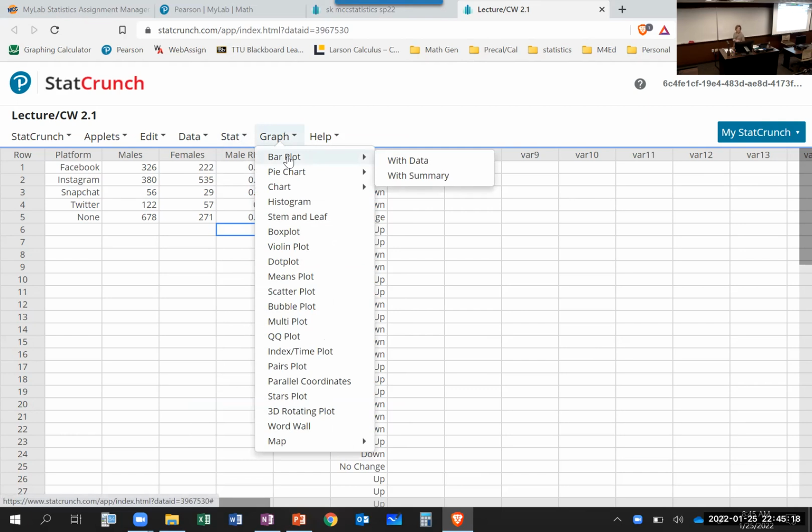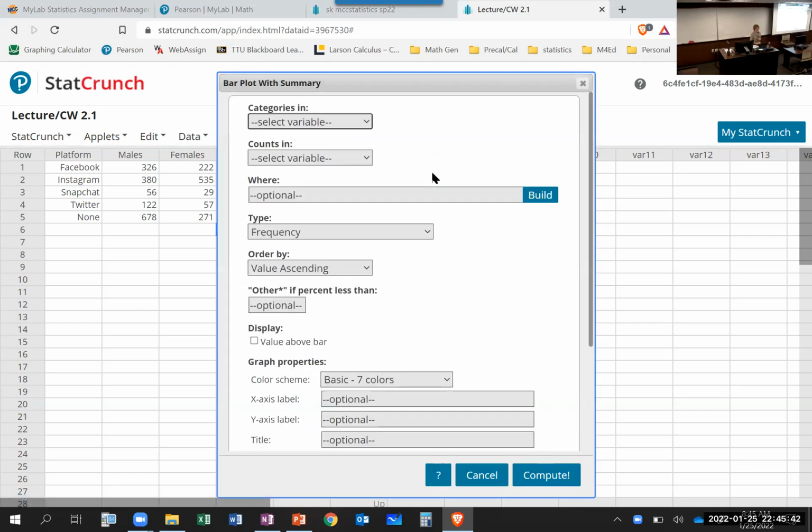Now, as soon as I put my mouse over that option, I have the option to choose to create a bar plot with data or with summary. And I'm already dealing with a frequency table that summarized the data, right? So my choice here is to choose the one with summary, because I'm creating a bar plot for the men. Okay, so what did I do so far? To graph a bar graph, I went to graph, plot, and then I chose summary or data, okay?